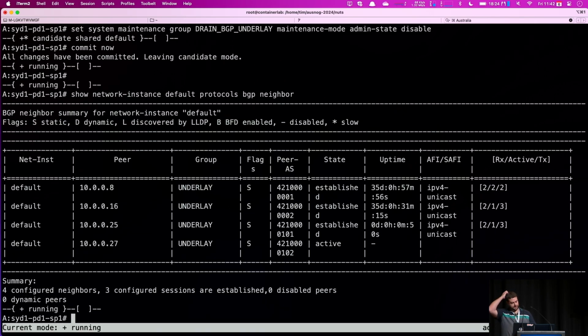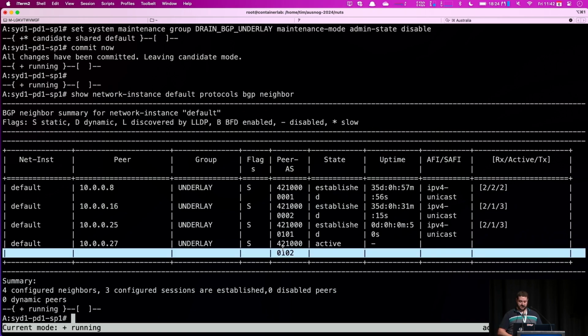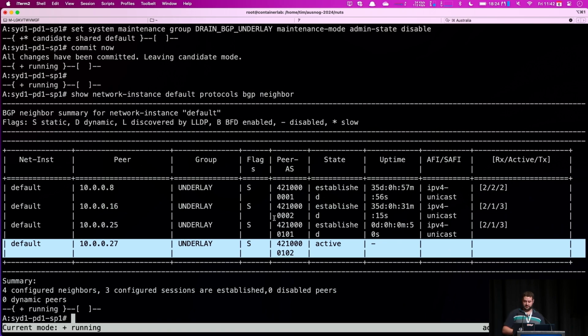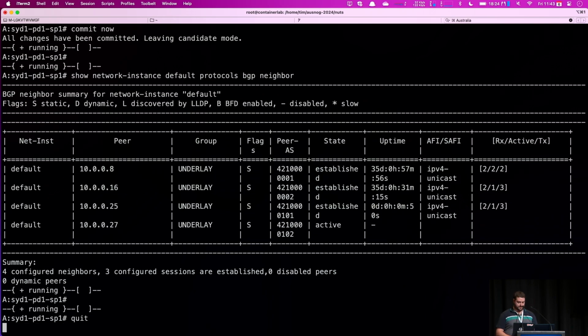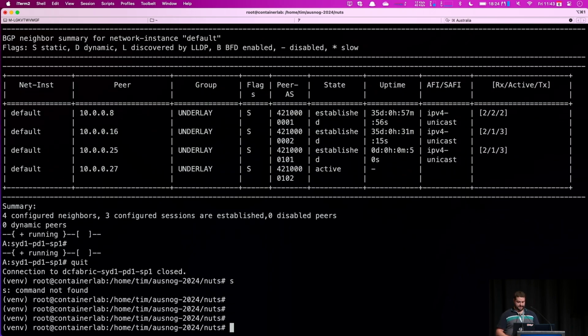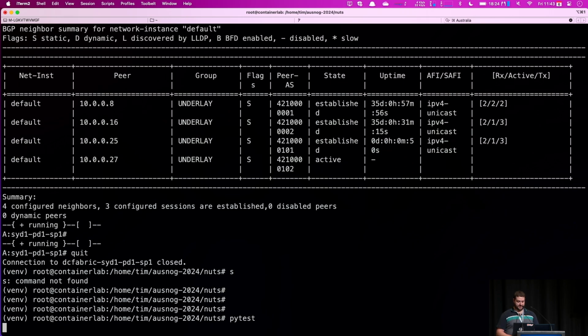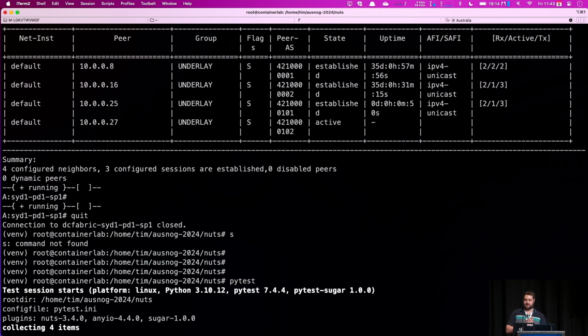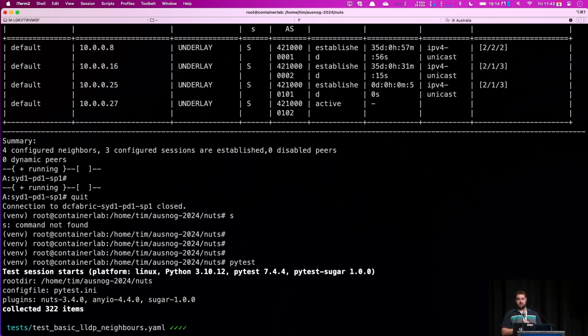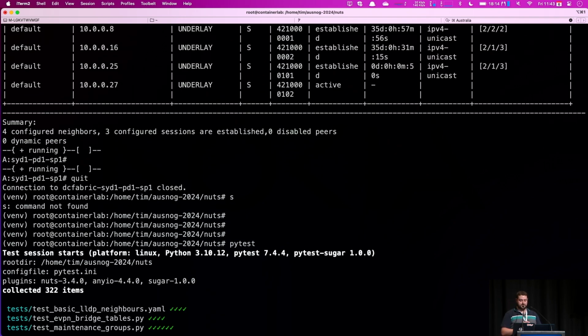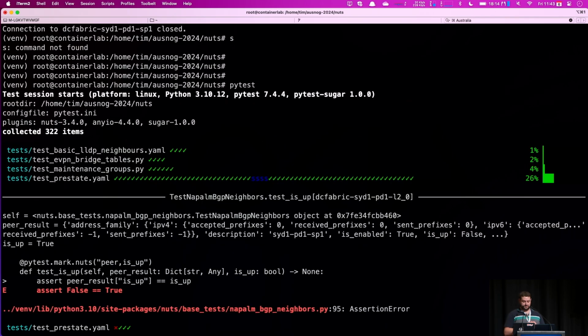So if we look at our BGP neighbors, you know, this is 2 a.m. that I'm doing this. Yeah, I've got some active routes, all good. But those eagle-eyed viewers would see that there's not actually some output on that third neighbor. I wonder why. But because I've got some tests, what I can do is I can just run PyTest, and this will run the full suite. So this will check for our maintenance groups, it'll check for our EVPN routes, and it'll also run the pre-state.